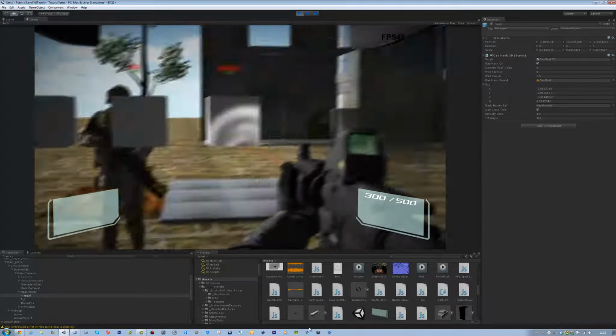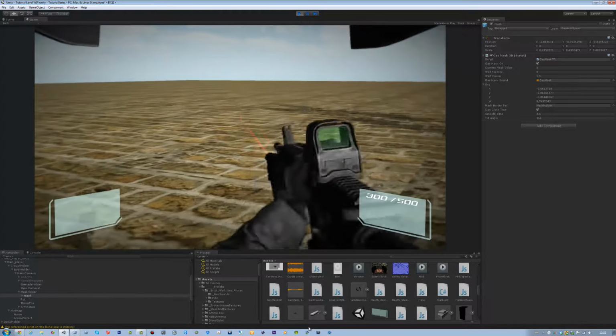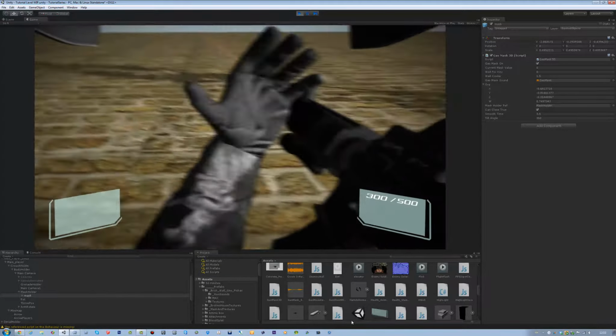Well guys, that's how you make the 3D gas mask. It wasn't so hard, and I hope you guys enjoyed the tutorial.